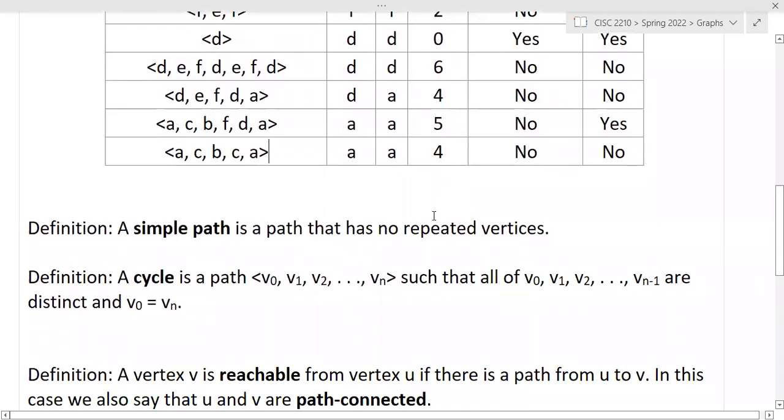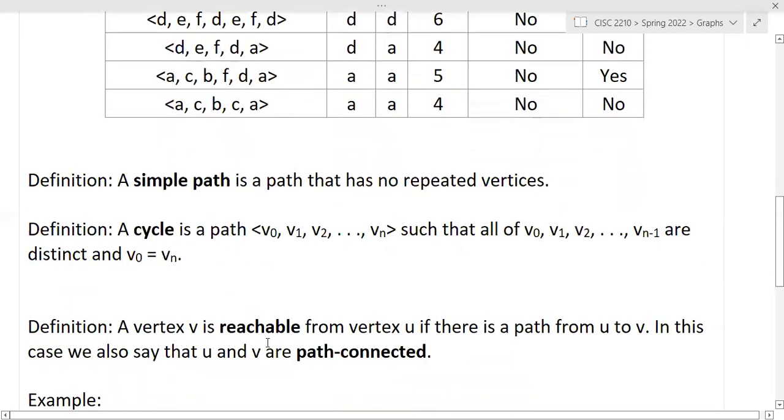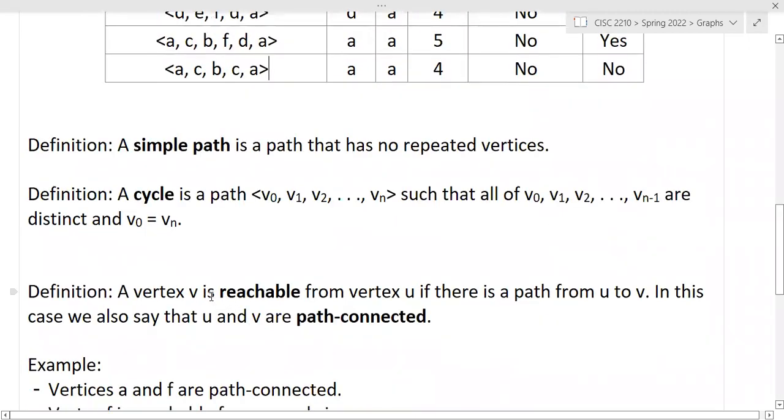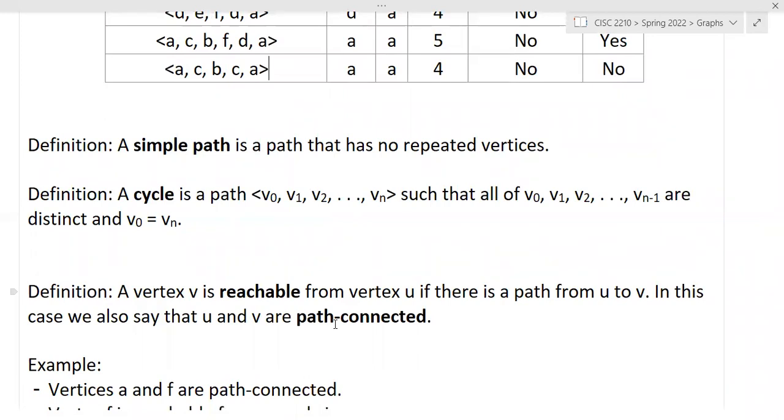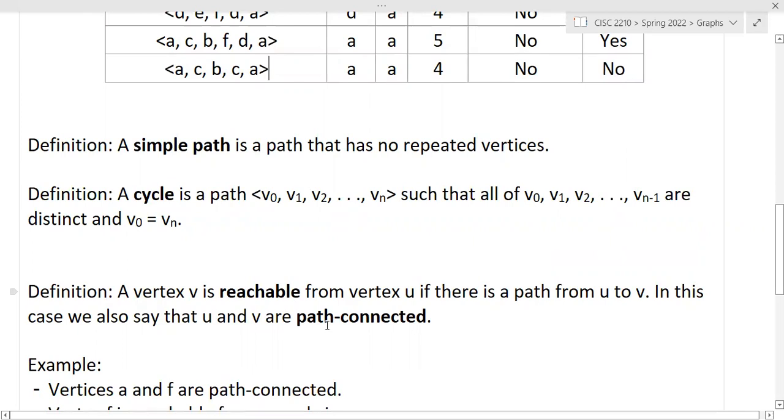Okay, so some more definitions related to the ideas of paths. We're not going to be talking about simple paths or cycles anymore here, but we're going back to the idea of a plain path. A vertex V is reachable from vertex U if there is a path from U to V. In this case, we say that U and V are path connected. The point is they're connected, but not necessarily adjacent to each other. Maybe they are, maybe they aren't, but they are connected by a path. The idea is one vertex is reachable from another.